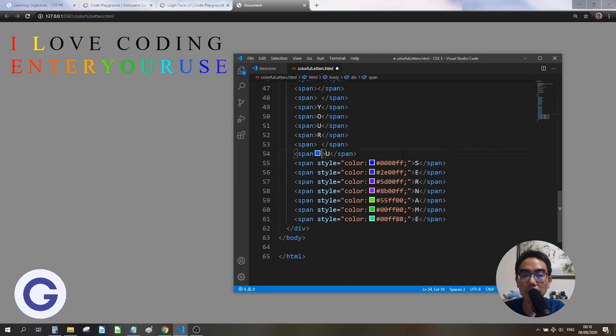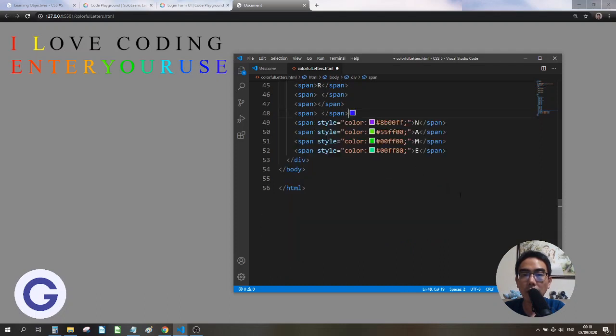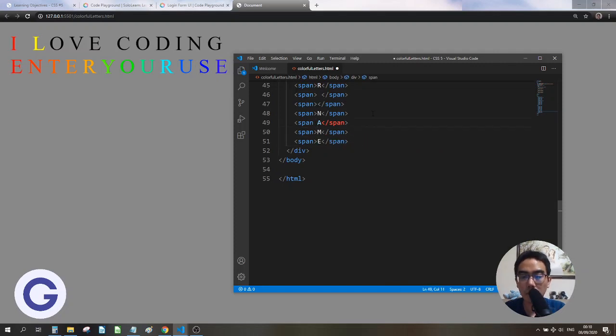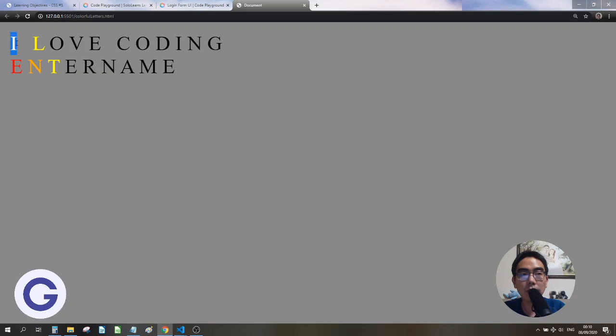Let's remove all of this first. Okay, let's just change it to input your name. Enter your name. So here we have enter name. And now we can see that the first character is red, second one is orange, third is yellow.